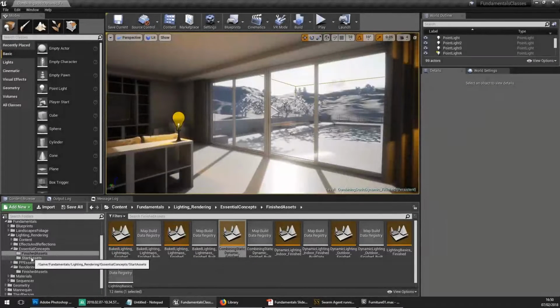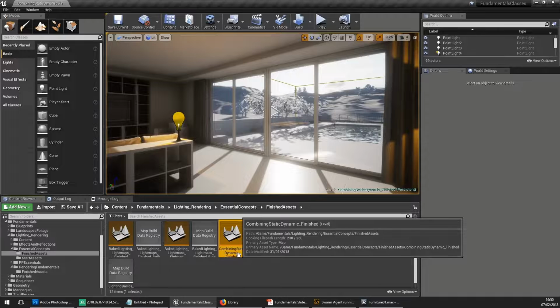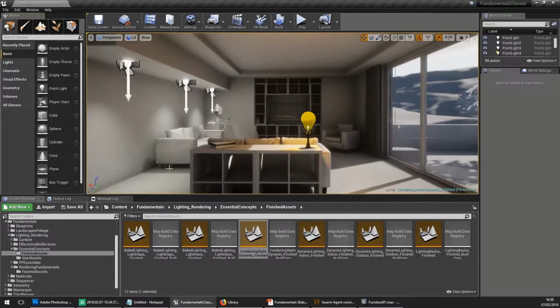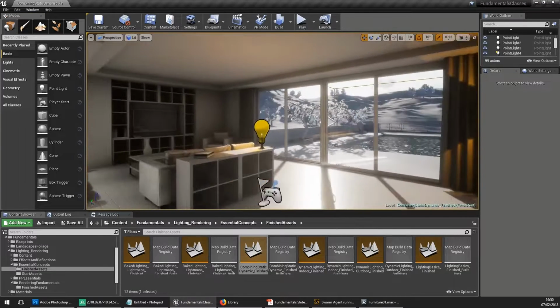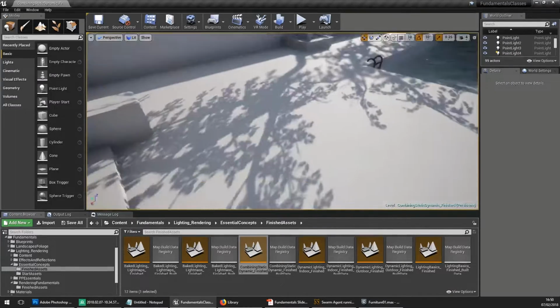In this case, there is no start level to work with, so there is no level in start assets, but I'm located in lighting and rendering, essential concepts, finished assets, and there's a level here called combining static dynamic lighting, which is the level we have over here. I'll make the screen a little bit bigger. And this is essentially everything that we just covered in previous chapters combined into a single environment. And we can take a look at how that was done.